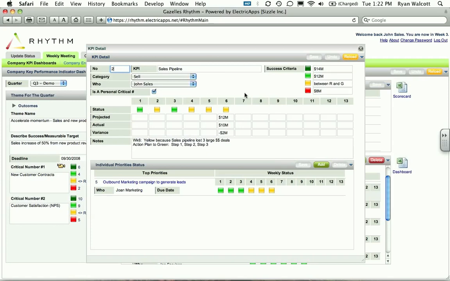And so now we can see the details behind this KPI. We can see what the red, yellow, green, super green criteria are. We can see the weekly status updates each week of the quarter, and we see that we're now in week 6 and that we had projected 12 million in our sales pipeline and we're running an actual of 10 million. Therefore, the status is yellow. At this point, John would talk to the team about why this KPI is yellow, and he's put some notes in here to indicate that it's yellow because he lost 3 large accounts out of the sales pipeline.